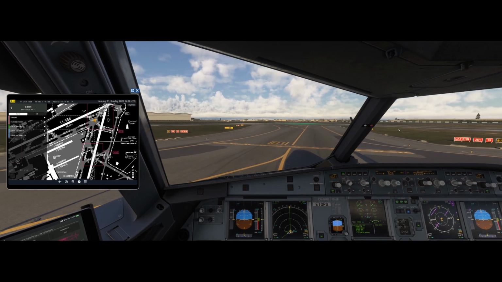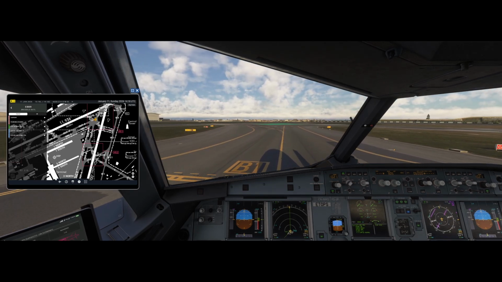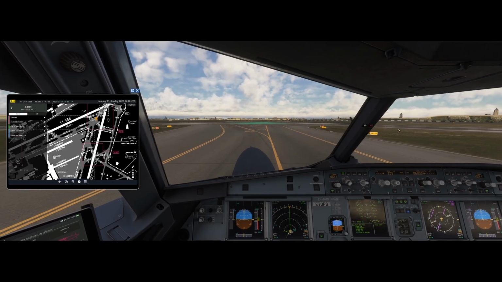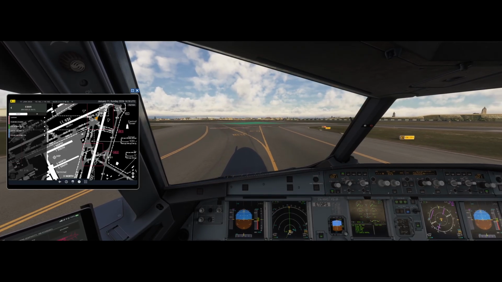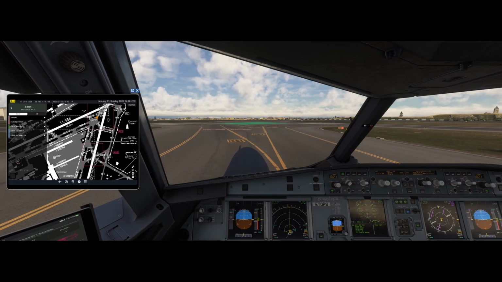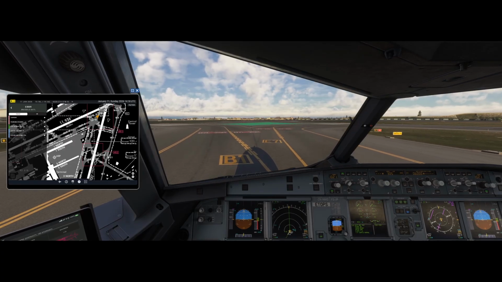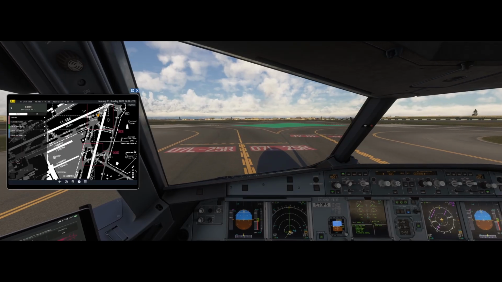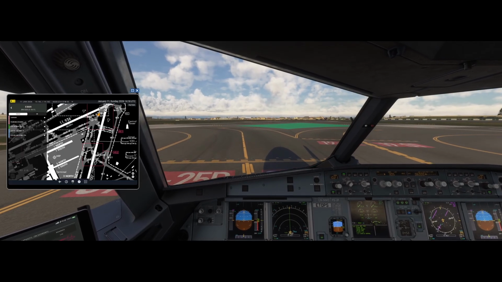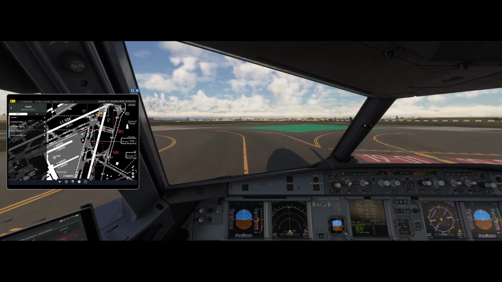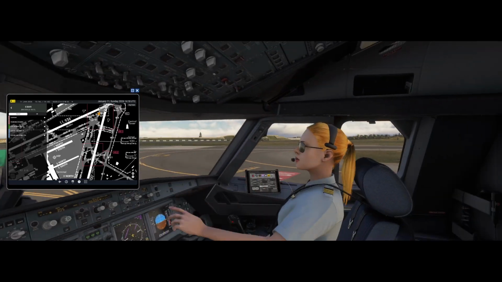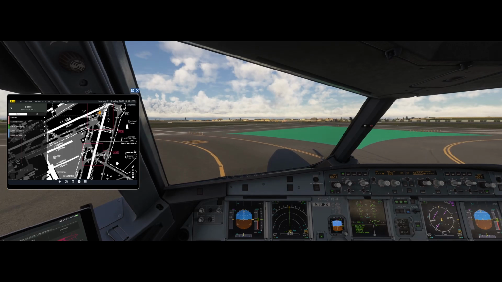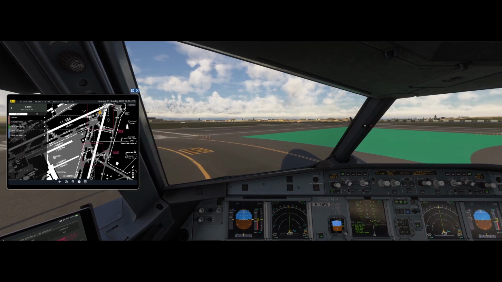Arabia Maroc 136, wind 160 at 11, runway 25 right, cleared for takeoff. Cleared for takeoff 25 right, Arabia Maroc 136. Ready for takeoff at Charleroi. Cabin crew be seated for takeoff. Ryanair 27 Victor Charlie, direct to Kilo Oscar Kilo.